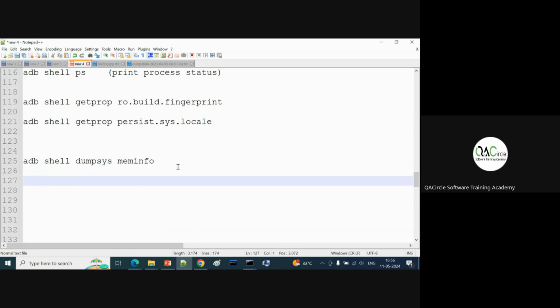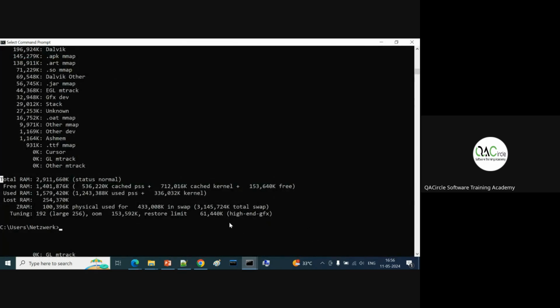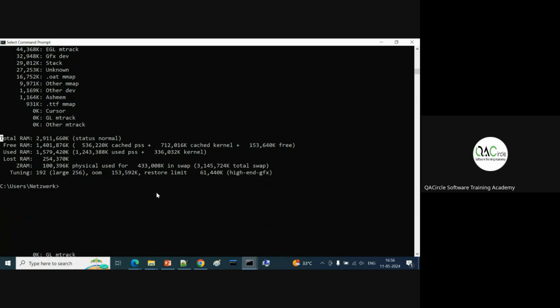Take the next heading: list only the package names that contain android.settings. To check what packages we have under android.settings, to find that out, we need to pass this command.